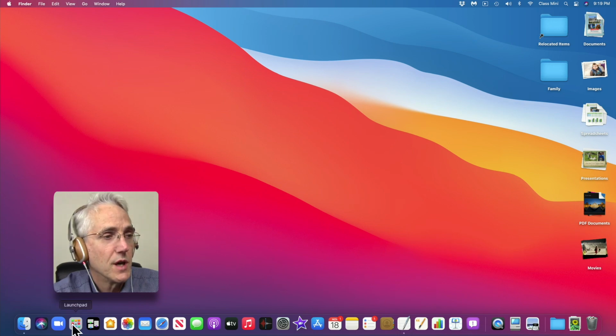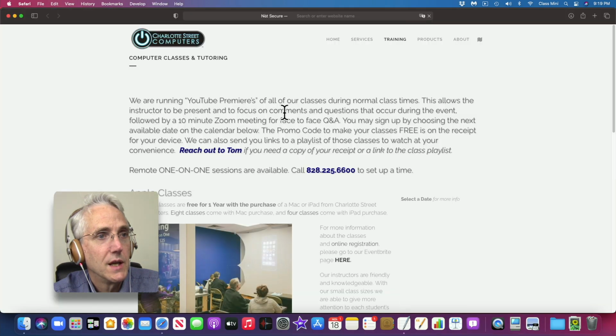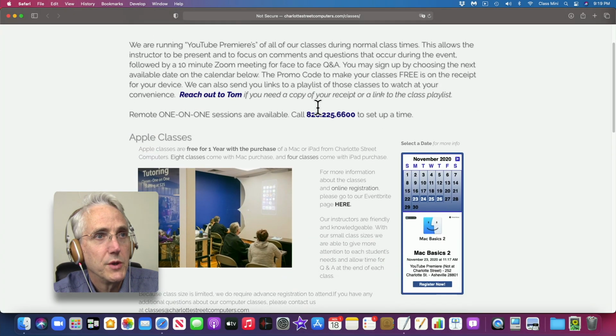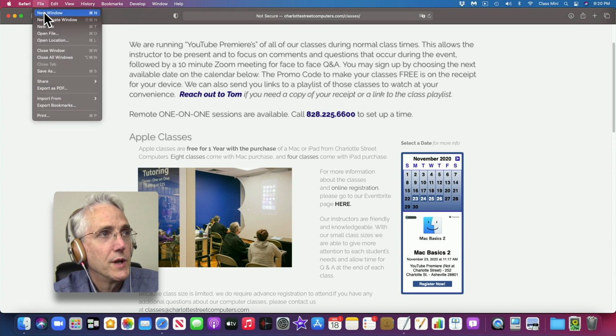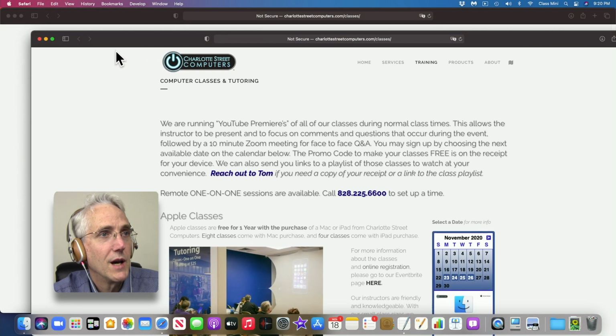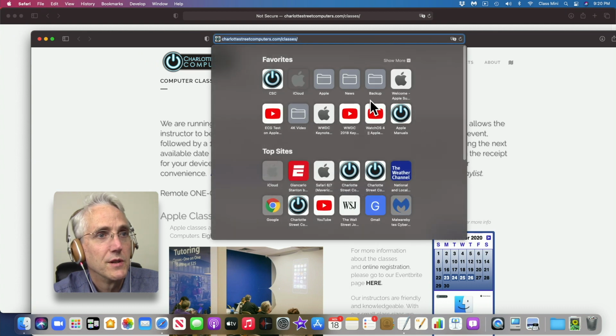And I'm going to use Safari as another example of this. So Safari is your web browser. We actually have a whole class on using and taking advantage of Safari. So I'm going to go ahead and click that. And it's bringing us up to Charlotte Street Computers. I'm going to go up and click File, New Window. And apparently I've got new windows set to do that. So we'll go ahead and change to another topic.